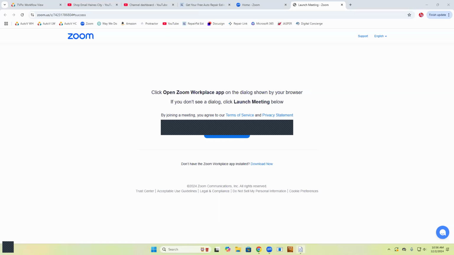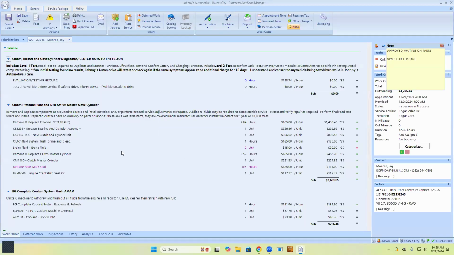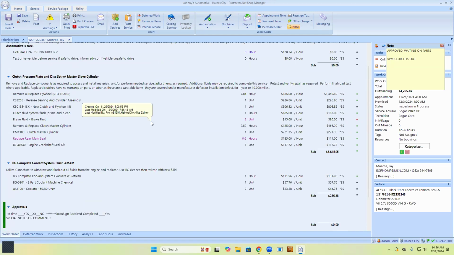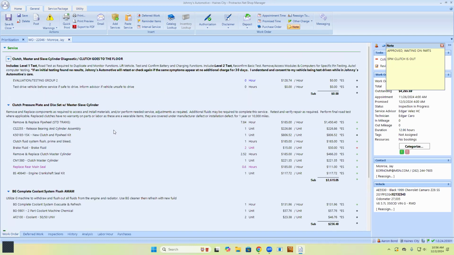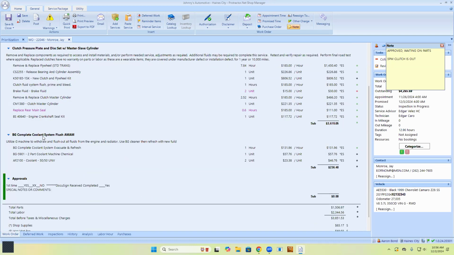So let me go ahead and share screen here with you real quick, and we'll get our video panel going. Okay, so let me bring this over here to Protractor. This is just any ticket. It doesn't matter what ticket you're in. You want to try to add it to something that makes sense if you're dealing with the MOA. Because you're just adding a material, you've got to have a line for it. It doesn't make sense in this particular job to add it on the clutch or the pressure plate, but we're doing a coolant fluid service, so that would be my best choice.